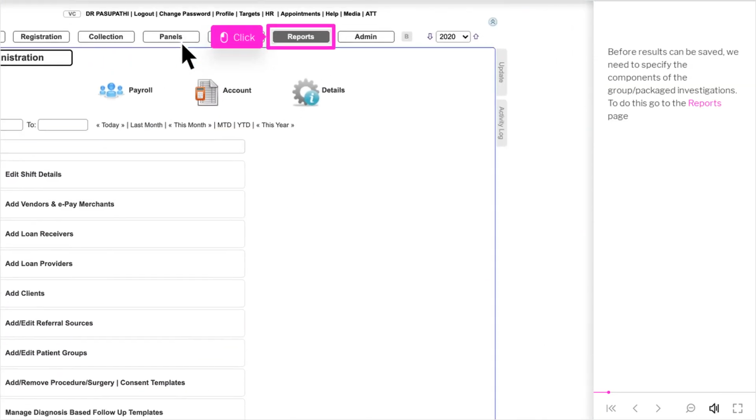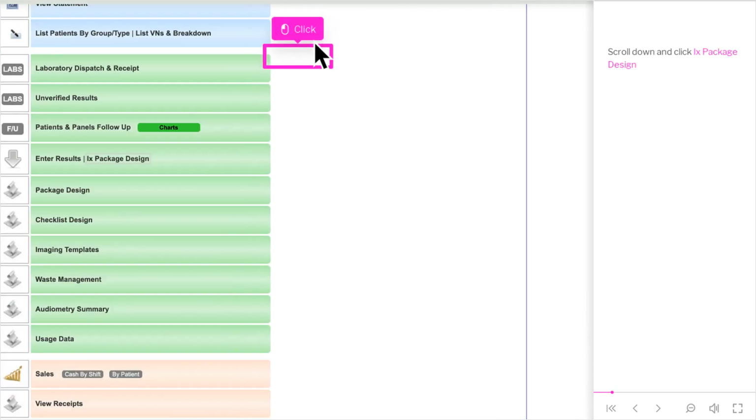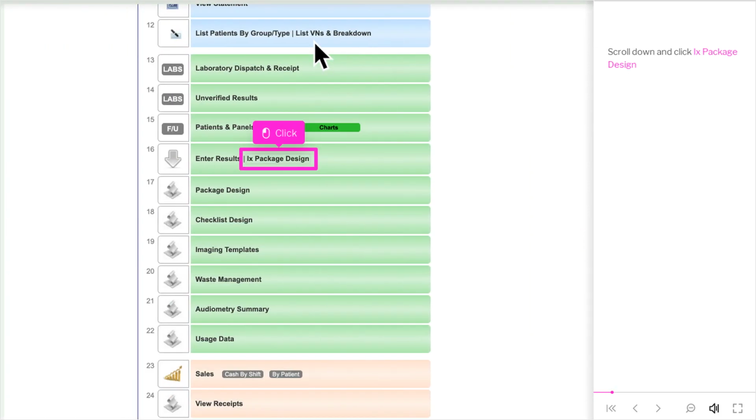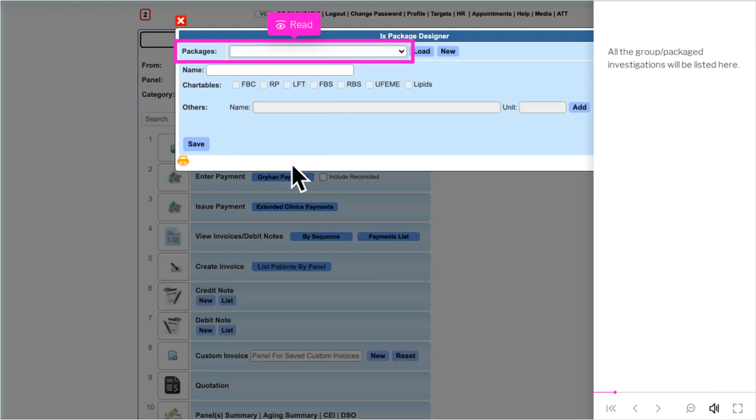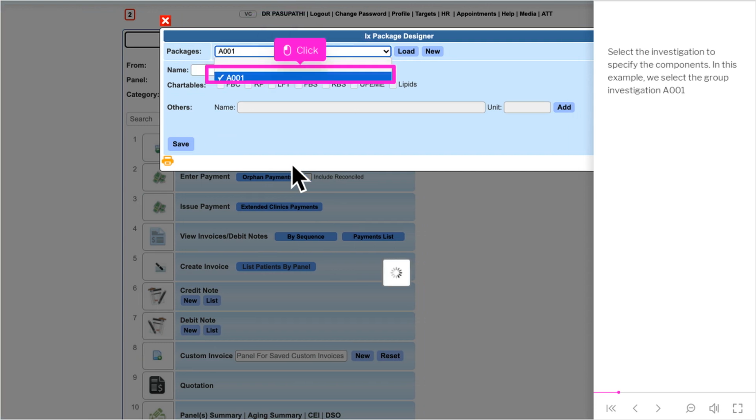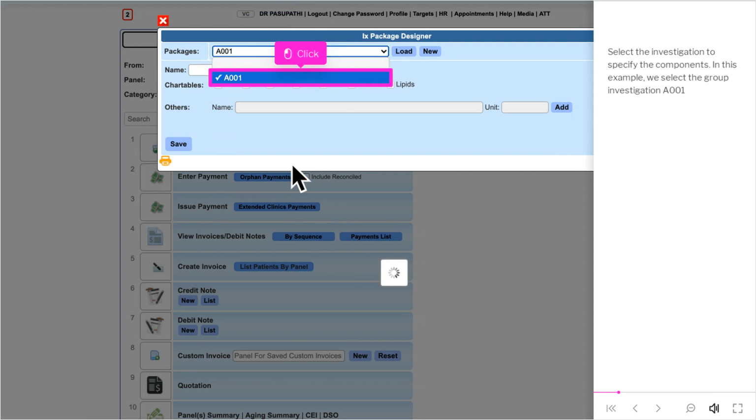Before results can be saved, we need to specify the components of the group/packaged investigations. To do this, go to the Reports page. Scroll down and click Package Design. All the group/packaged investigations will be listed here. Select the investigation to specify the components.